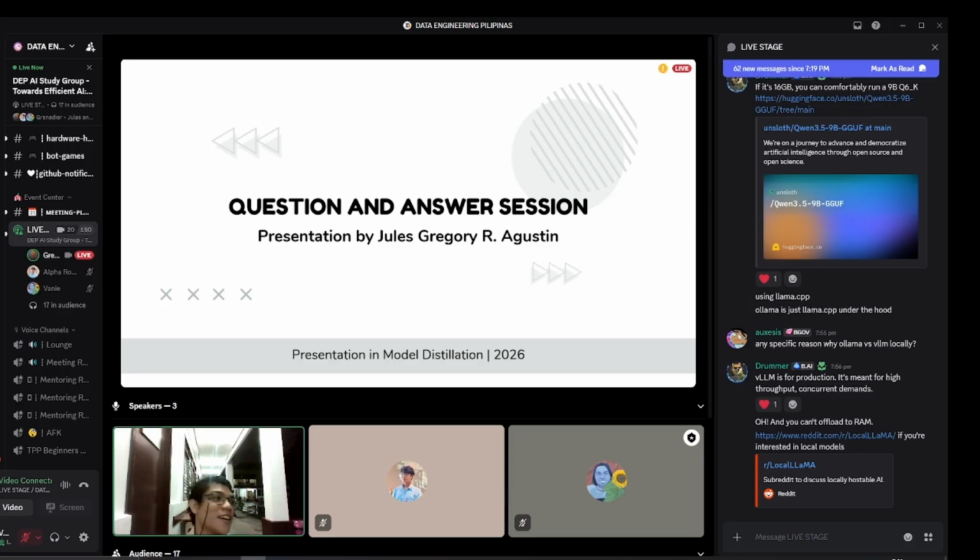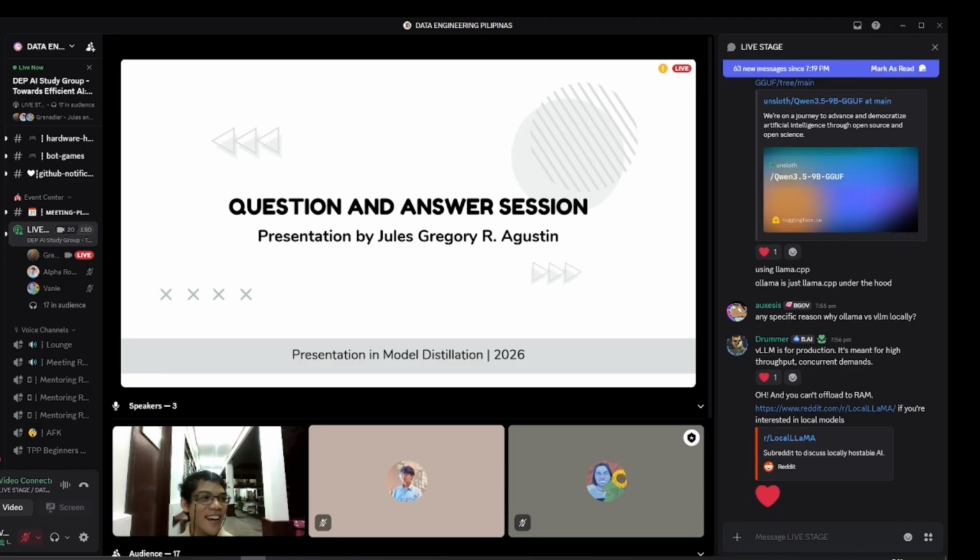Ah, local llama, my favorite subreddit. Yeah, I've been through that subreddit for an entire month trying to look for tools in deployment and testing. So that's a great starting point for anyone wanting to run local models locally.